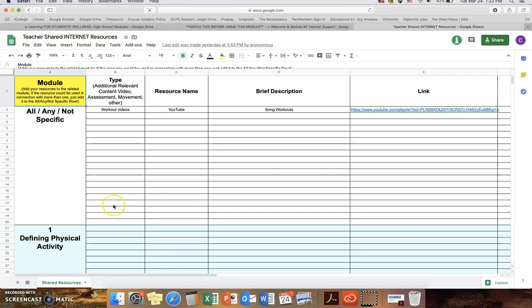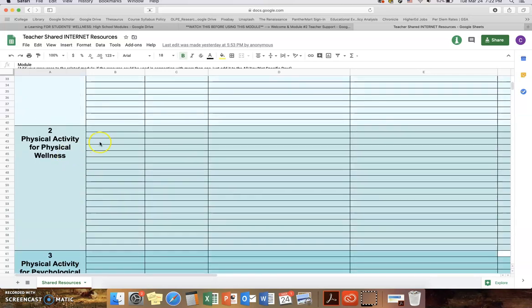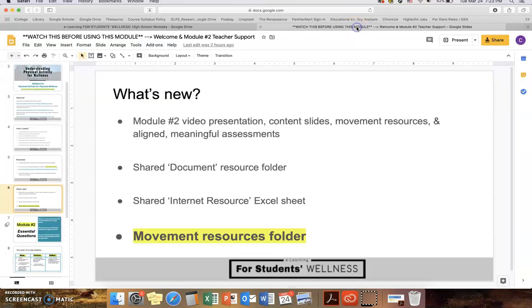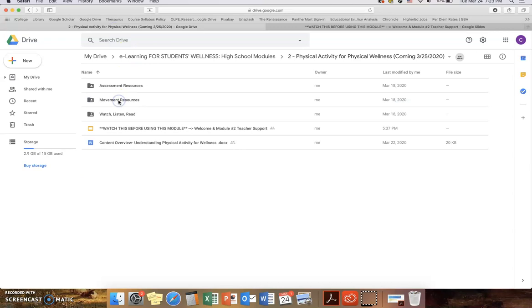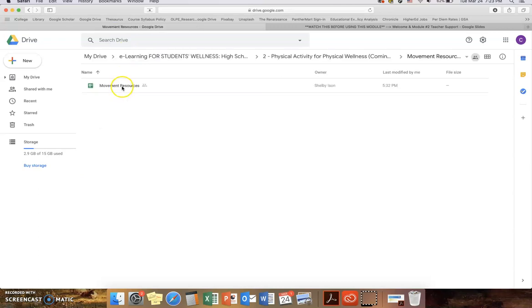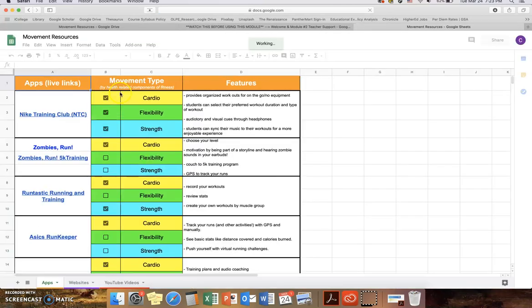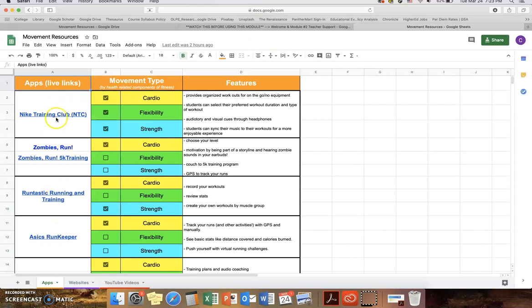If you find resources directly related to Module 2, you just scroll down and you can place them in the Module 2 area right there. And then the movement resources folder, really excited about. So you come into Module 2, go into movement resources, and we've got this cool Excel sheet with a bunch of different apps. So these are live links. They'll take you right to the website for different apps.